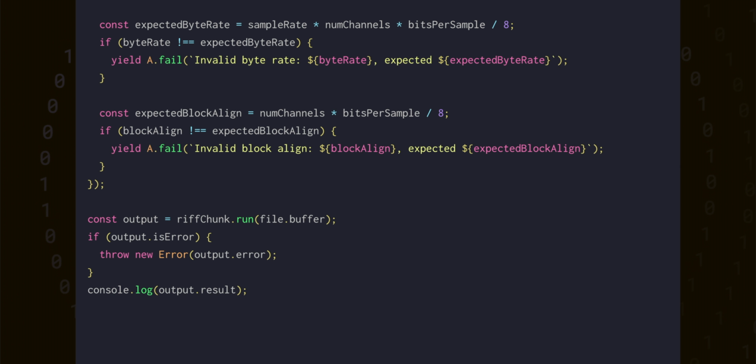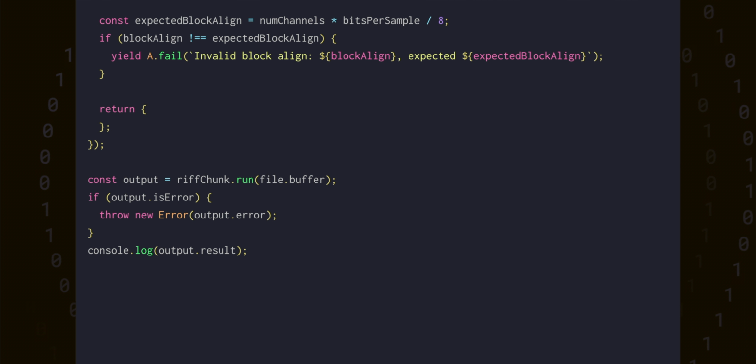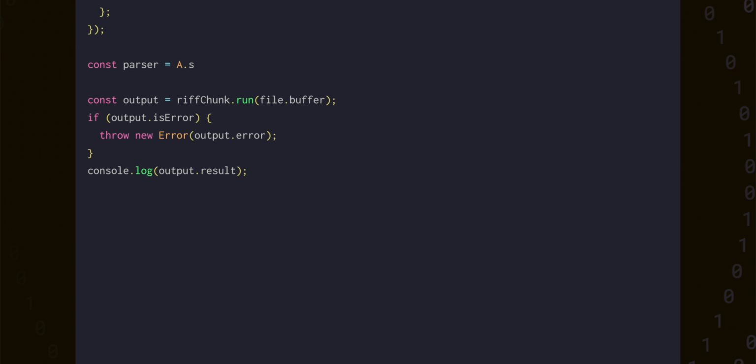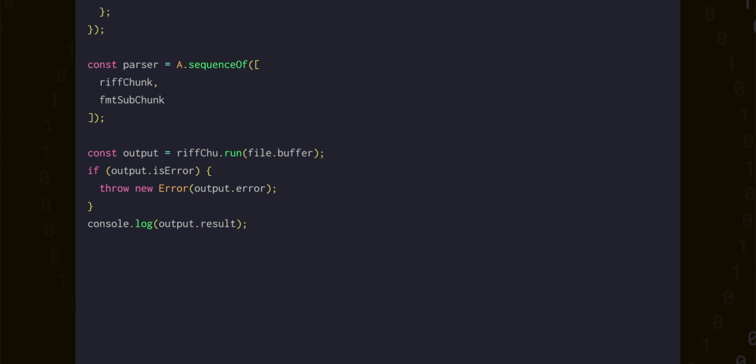At the end of the parser, we can return an object with all the data that we've gathered up so far and build a higher level parser, which is a sequence of first the riff chunk, then the format subchunk, and then we can take a look at the output.